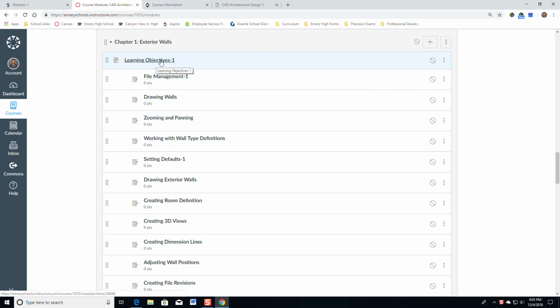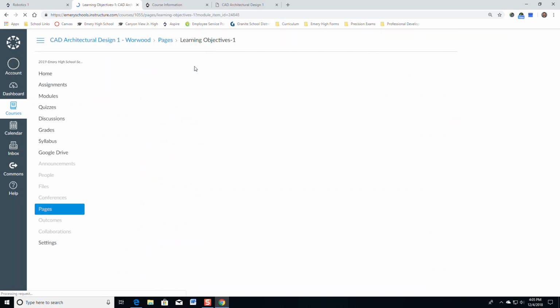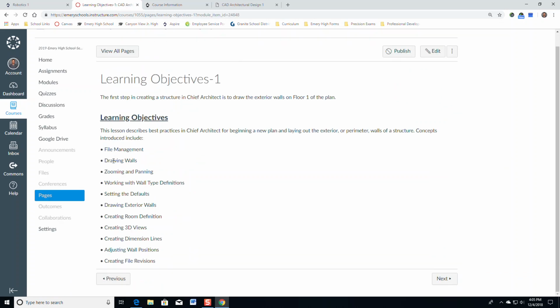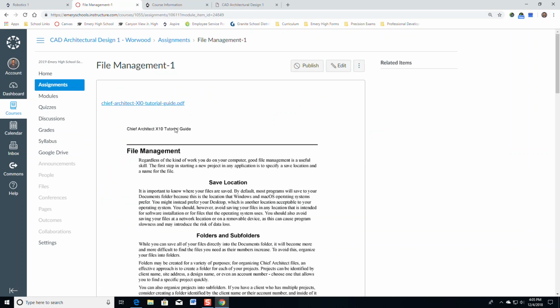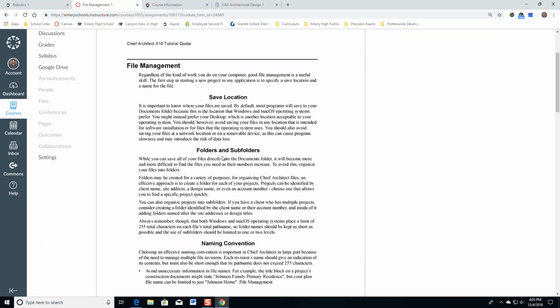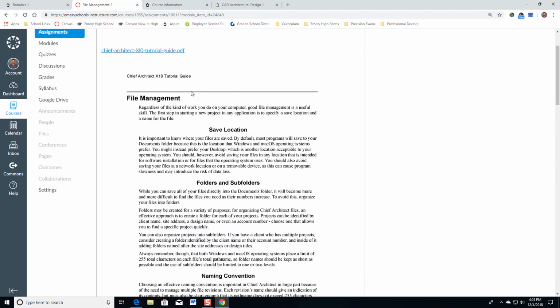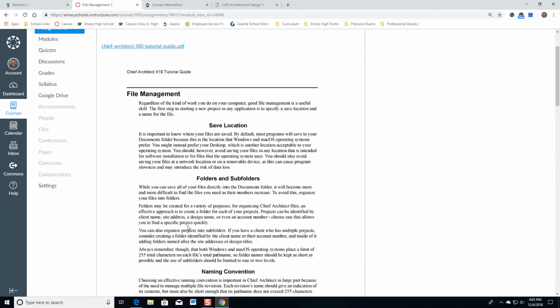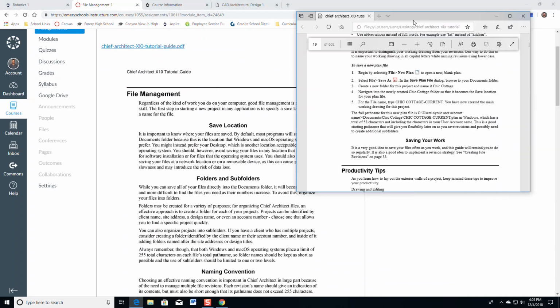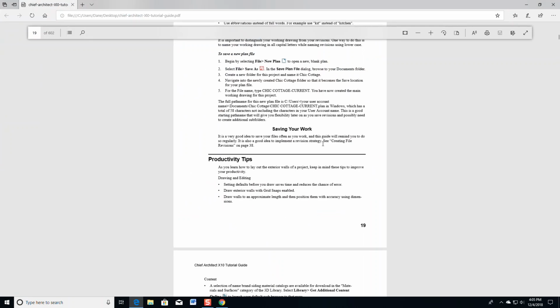You should have read the learning objectives. Those are good to cover. They tell you what you should get out of the chapter, like file management, working with types, wall type definitions, creating room definitions, and so on. So we're past that. Here we are in file management. Each assignment should have in it the tutorial guide. If it doesn't, you can download it right here.